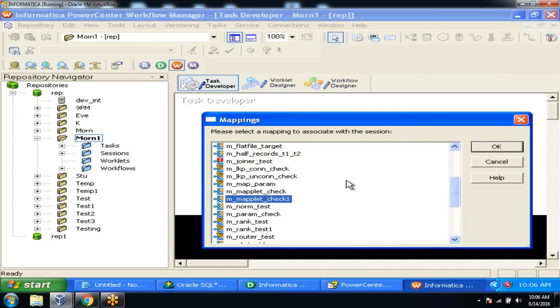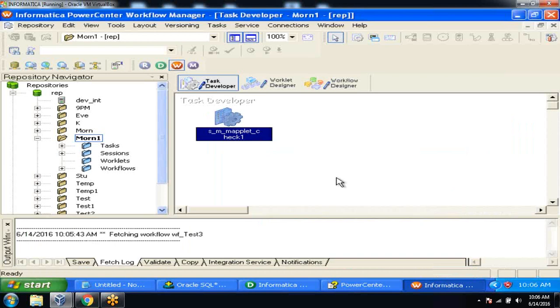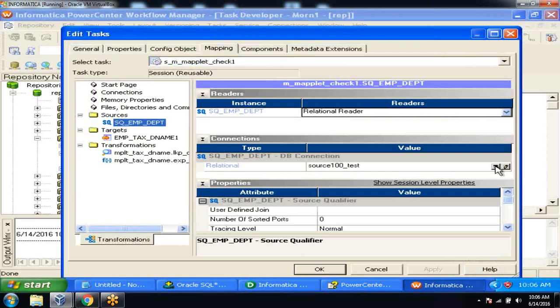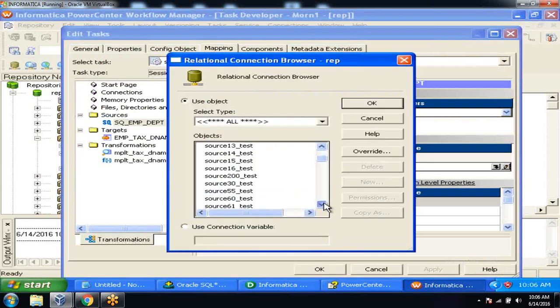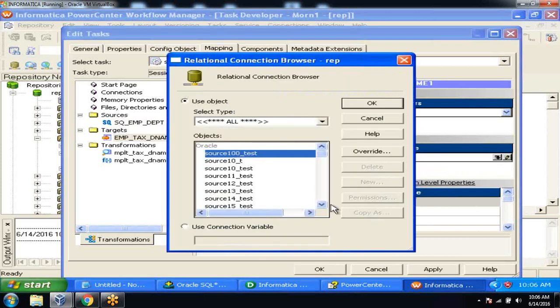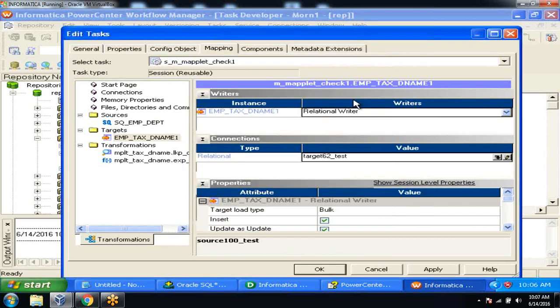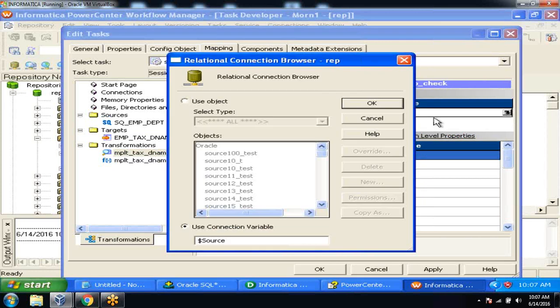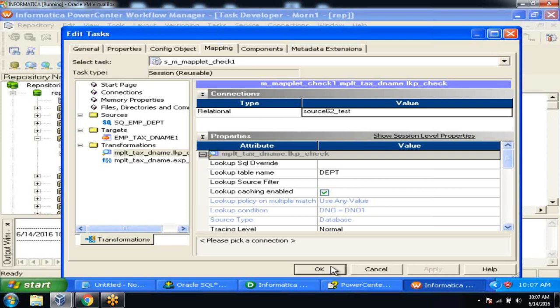Select your required method. As usual, we need to give relational connections. Go to the Mapping tab. For source, give the source relational connection. Select target. Select lookup. For lookup also you need to give a lookup connection, nothing but the source connection.